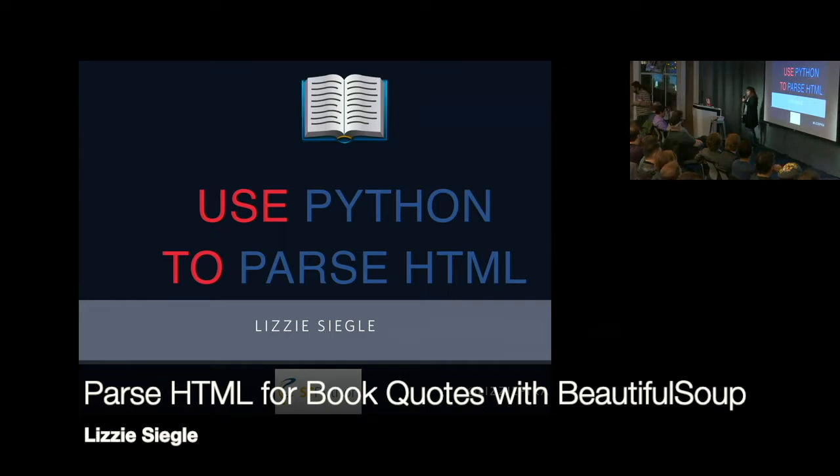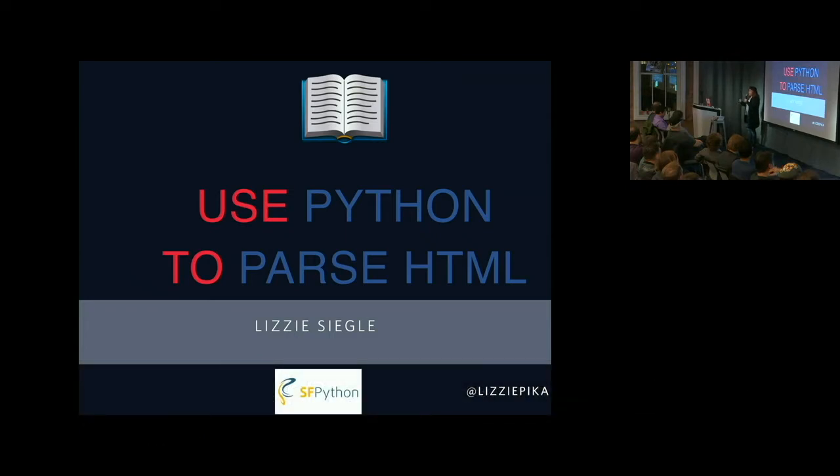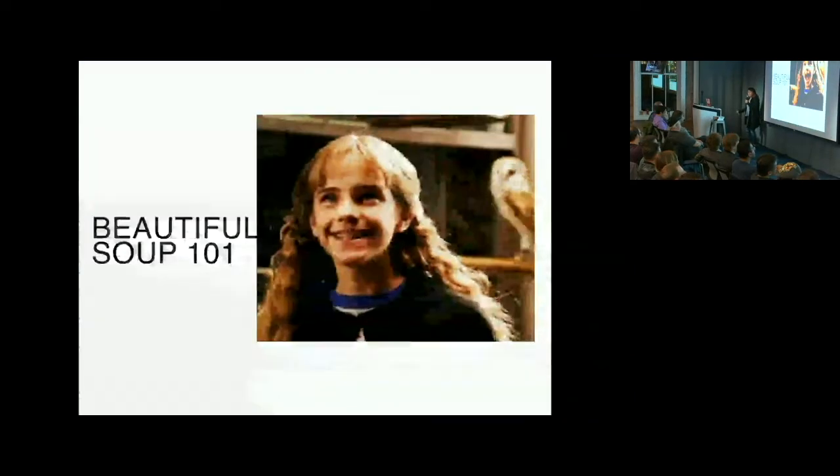And tonight we'll be talking about how to parse HTML or any data to extract book quotes. But you can use any data you wish. And we'll be using a Python library.